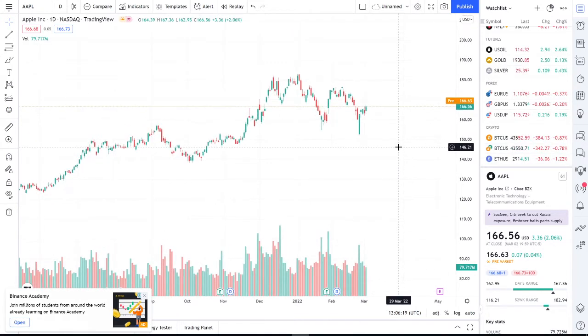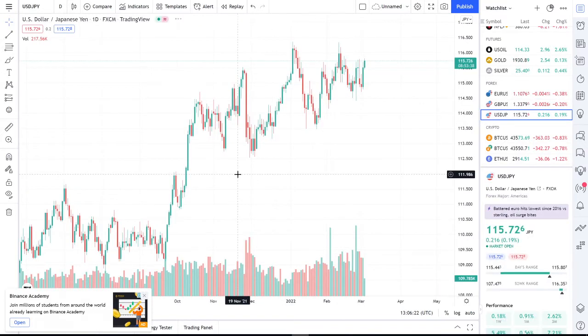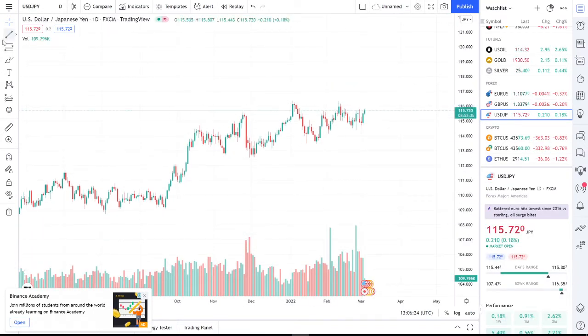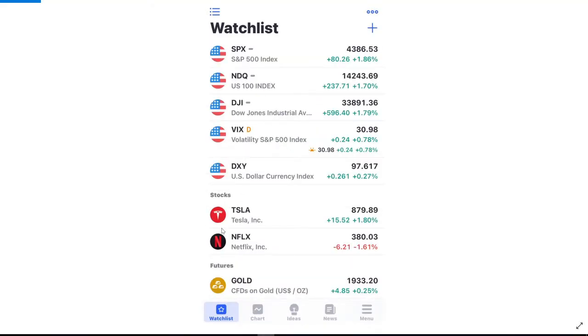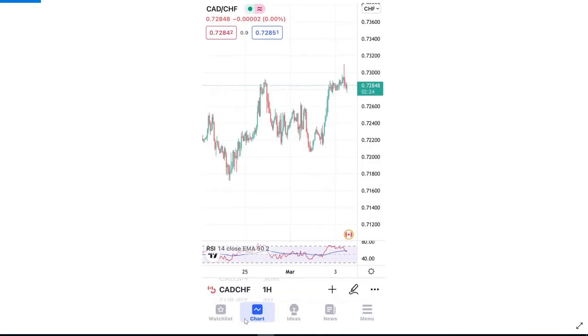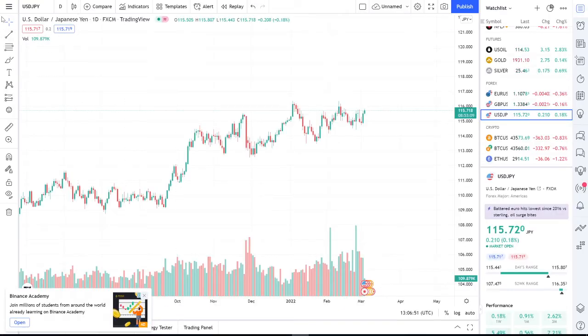Without further ado, let's go straight to the tools you would need. I'm going to touch on all of this one by one. Mind you, like I said, when you go on your mobile phone and download TradingView, this is what you're going to see. You have your watch list, charts, ideas, news, menu. When you click on charts, you have to click this plus button. When you click this plus button, that's when you'll be able to see all of these things I'm trying to show you now. You'll be able to see them under the drawings. When you click that plus button, you have to click drawings and you'll be able to see all of this.